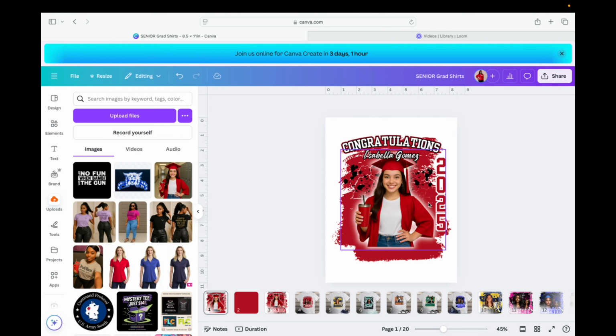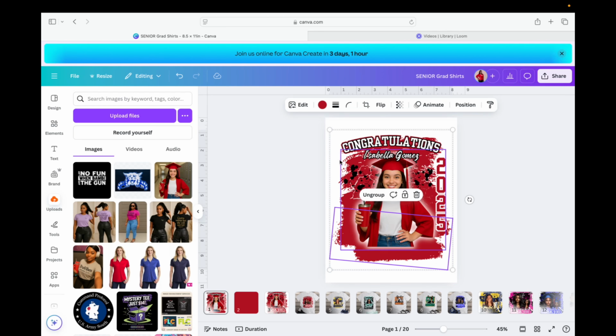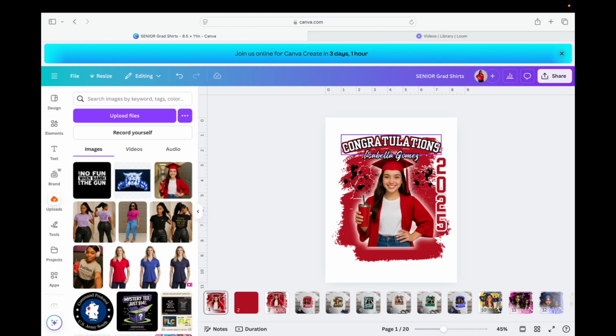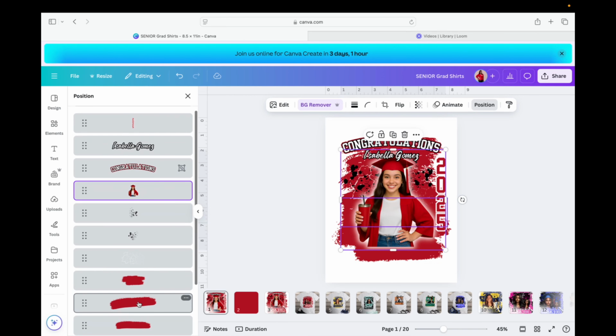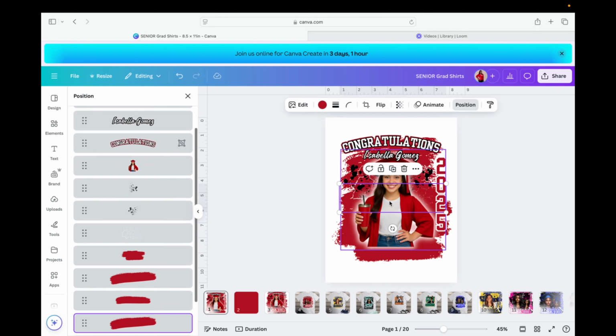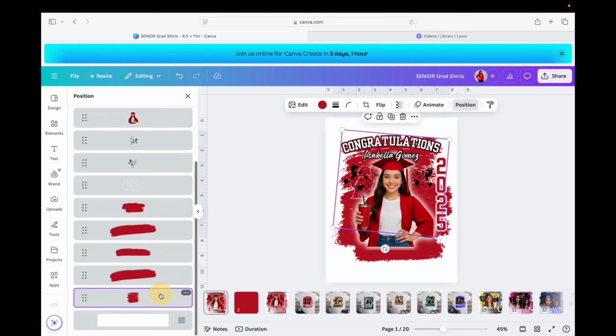And I need to expand some of my Grudge. Let me go here. The Grudge, I'm going to have to ungroup. Okay, because I need to expand. Let's bring it out a little bit. Bring this out. And the reason why I'm doing this is because you can't see the white outline on white. So I'm going to have to make my Grudge a little bigger, but I don't want it too big.